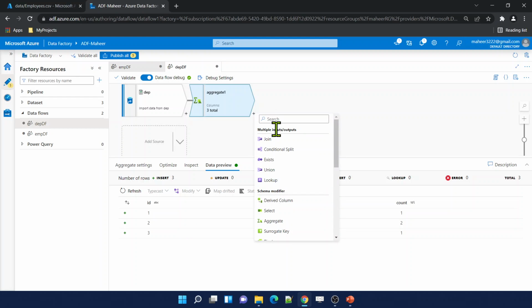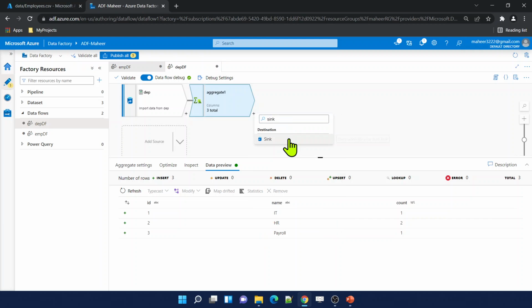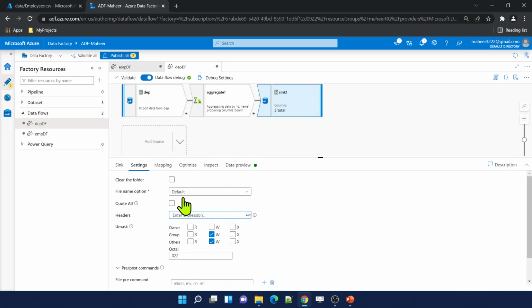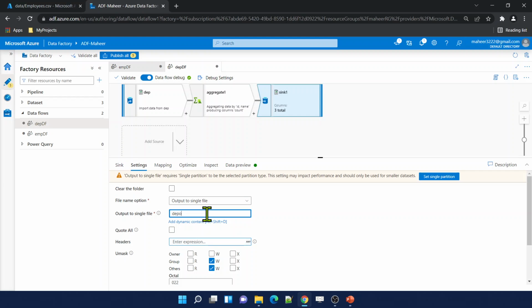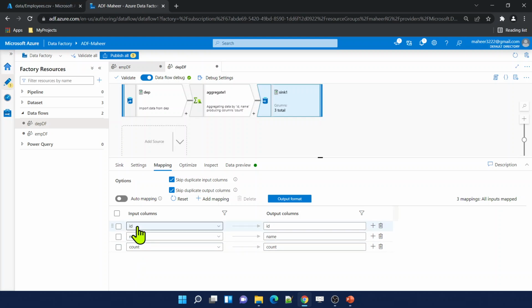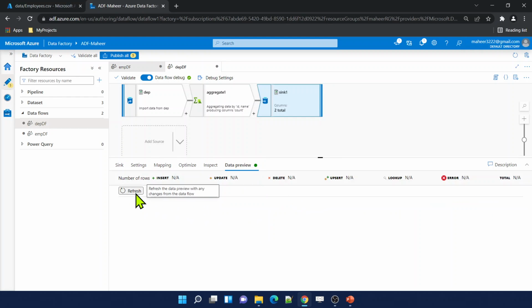Now what I will do, maybe I will use a sink transformation, and in the sink transformation, the same way what I did in the EMP data flow, I will be selecting a data set which is pointing to my output folder, and under settings I want to make sure this output to be as a single file, and file name I want to keep it like maybe dep.csv file. And then under mappings I can disable this auto mapping, and I can load only id and name columns. I don't want this count column. So if I go on to data preview, and if I perform the data preview here, I should see only non-duplicate rows.